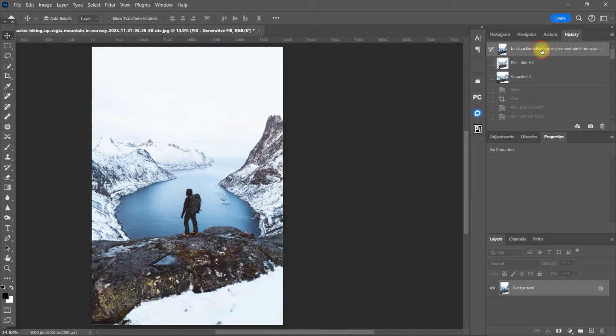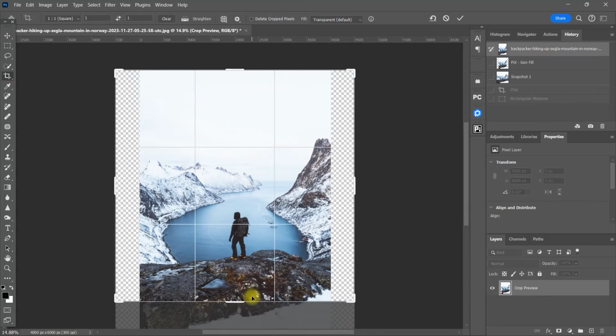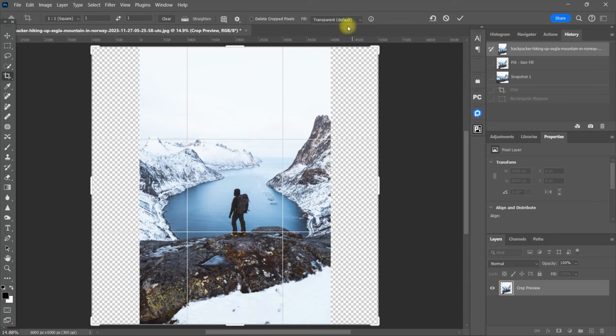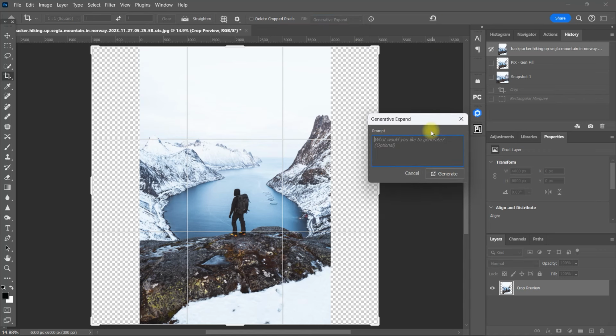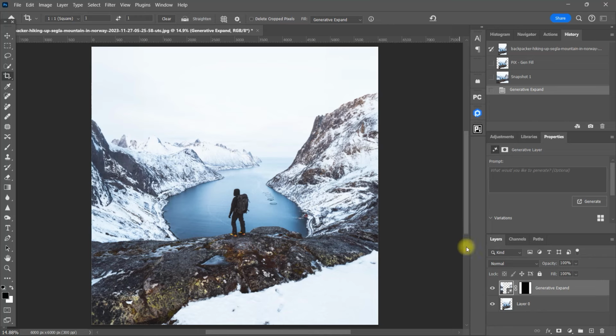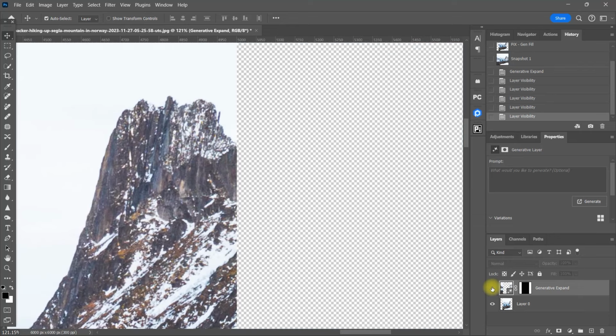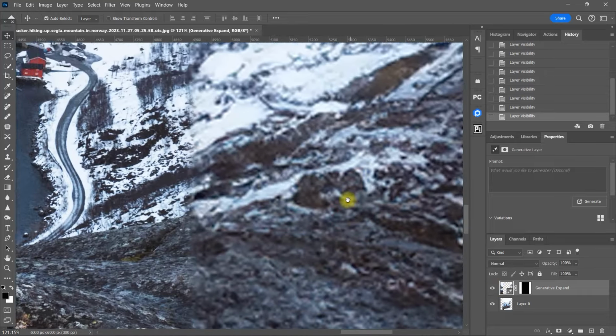Now let's compare it with Photoshop's Generative Expand. Again, we use the crop tool, adjust the size, and here in the fill section, select Generative Expand, and click OK. And then click Generate. So it's done expanding the image. Let's check the result. And as you can see, the generated pixels are quite blurry. The difference is night and day.